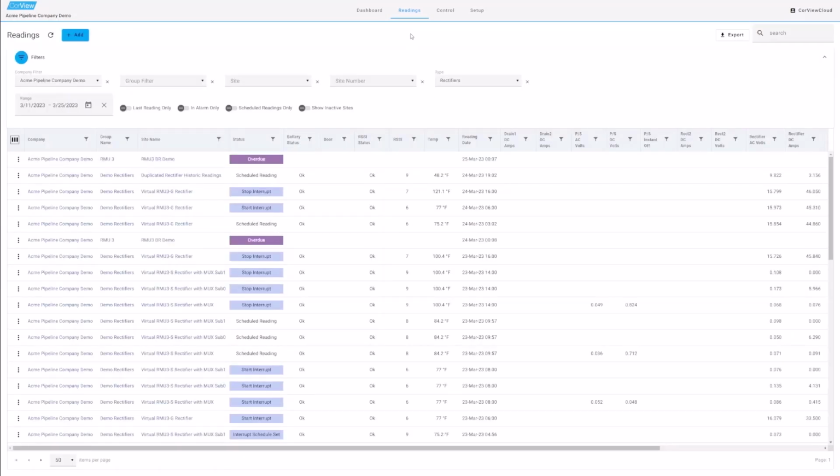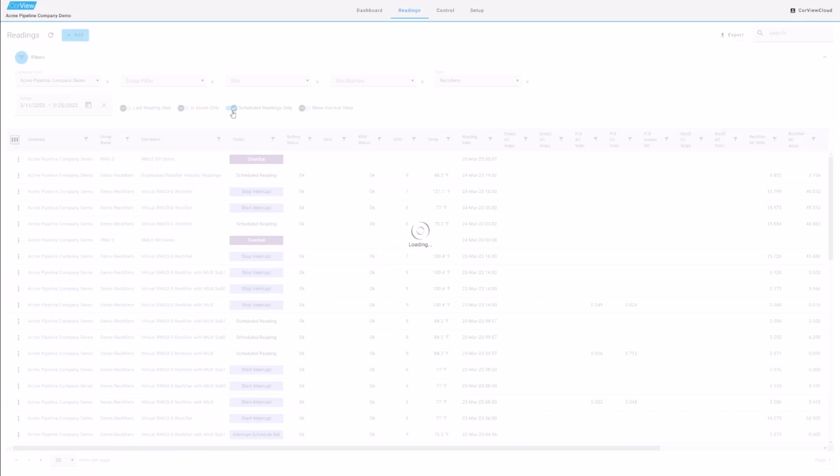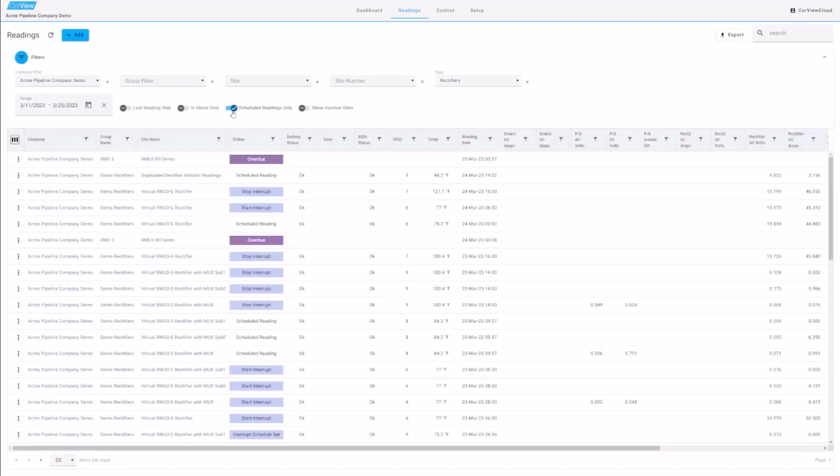What you may notice from the previous page is that both the company filter and type filter have transferred over to the readings page. Just like the map page, there's a refresh button in the top left corner and a smart search bar in the top right. If you wish to enter a set of manual readings with regards to your CorView site, it can be done by clicking the Add button. Let's go ahead and filter for only scheduled readings.